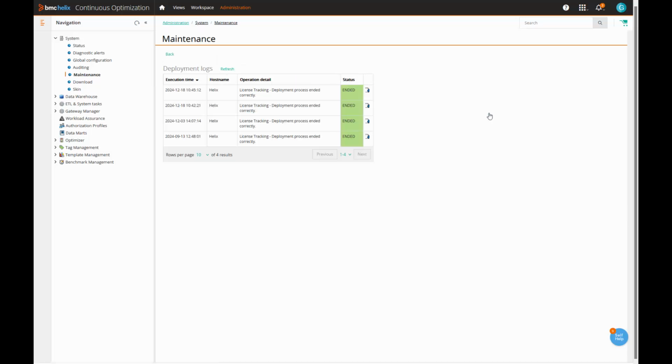In the deployment logs for the license tracking utility, click the Download button to download a zip file that contains the license.xml and license.html summary files and other detailed report files.